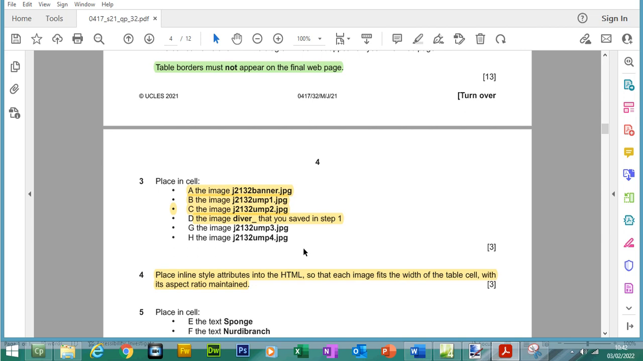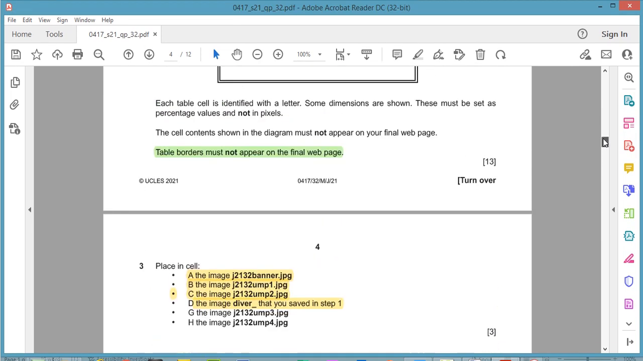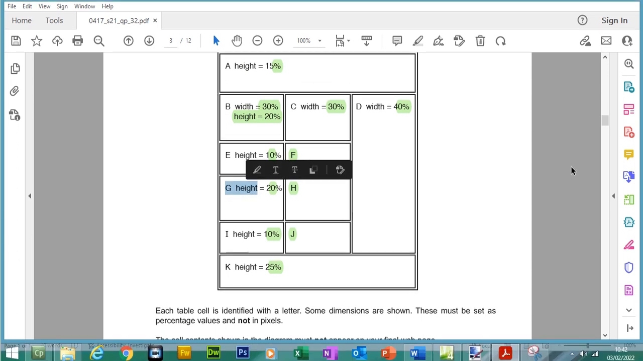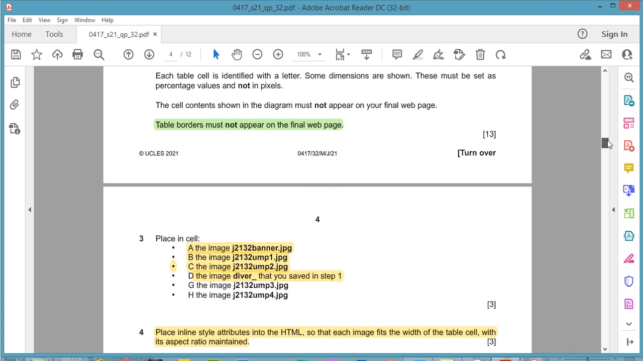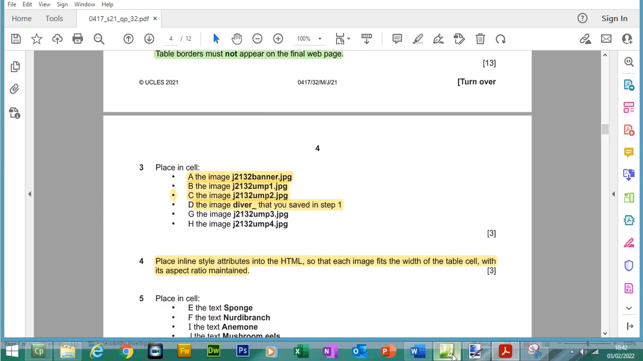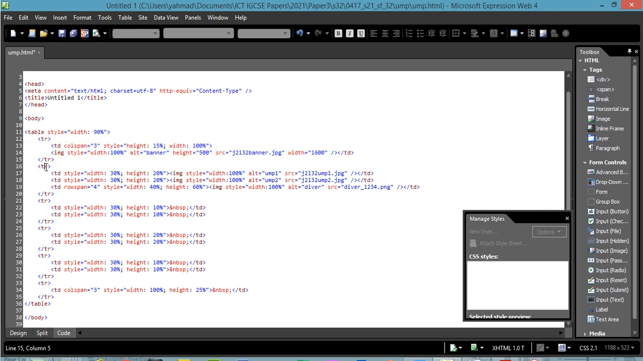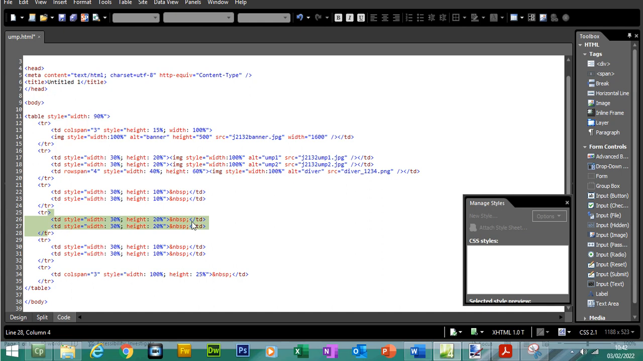Actually no, I've got a few more pictures to go. So G is which cell now, or which row? So G is in 1, 2, 3, the 4th row. So G and H is in the 4th row. So let's go back to the code. So this is the first row, this is the second row, third, and then 4th. So this is G, and the one below it's H.